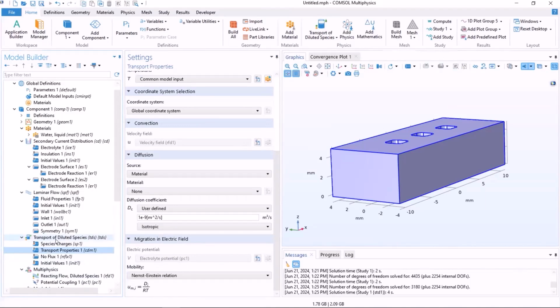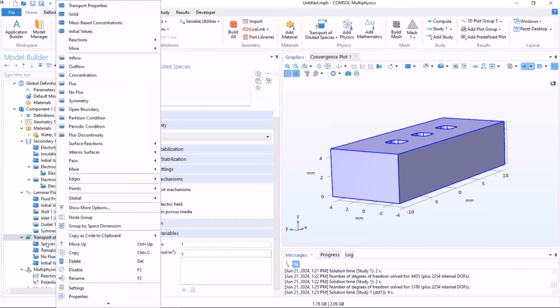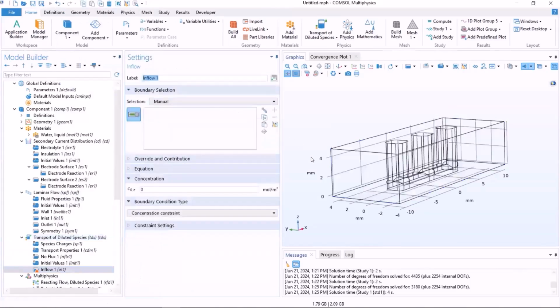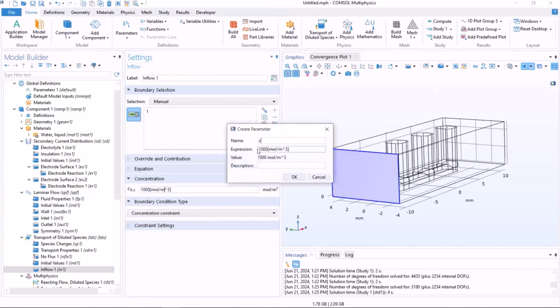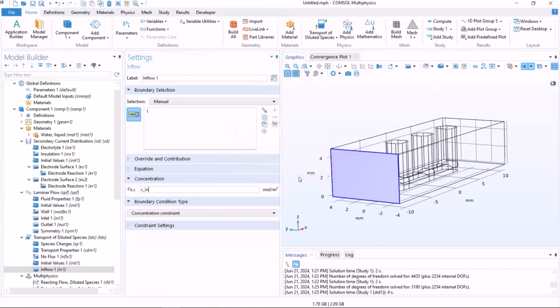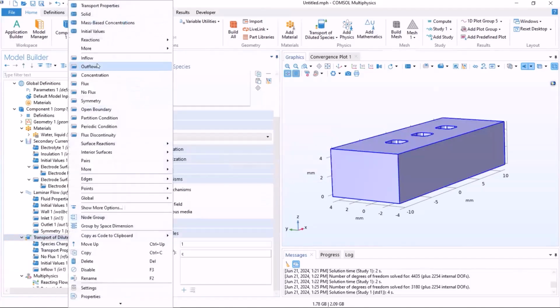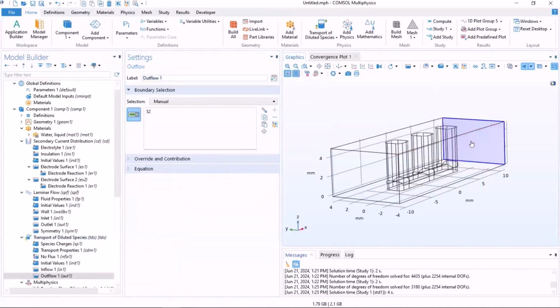And then I can right click here on transport and add an inflow. So that's concentration. And we use 1000 mole per cubic meters here. And for me, it's useful to have this as a parameter as well. So I create a parameter C in. And then we define an outflow on the outlet boundary.